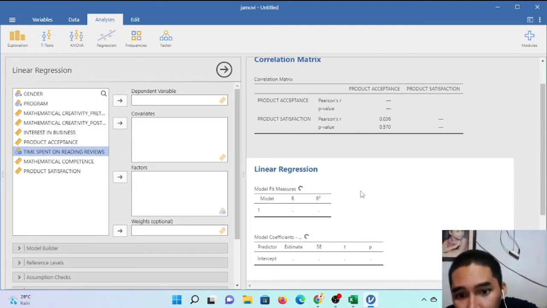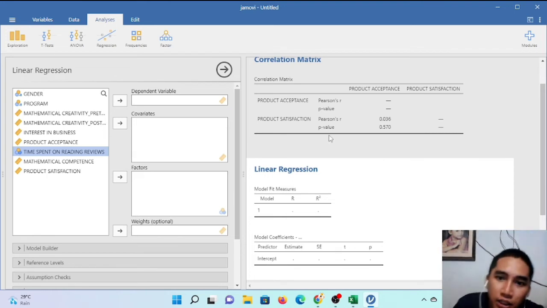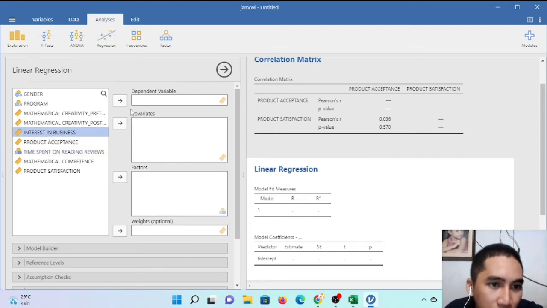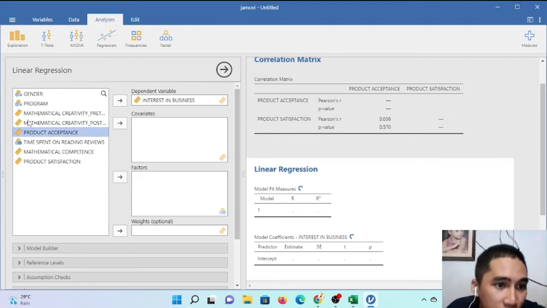So linear regression is used to predict something about our dependent variable by using independent variables and group variables. So we have our dependent variable, interest in business, and next in our independent variable we are going to use mathematical competence. So let's use this one.